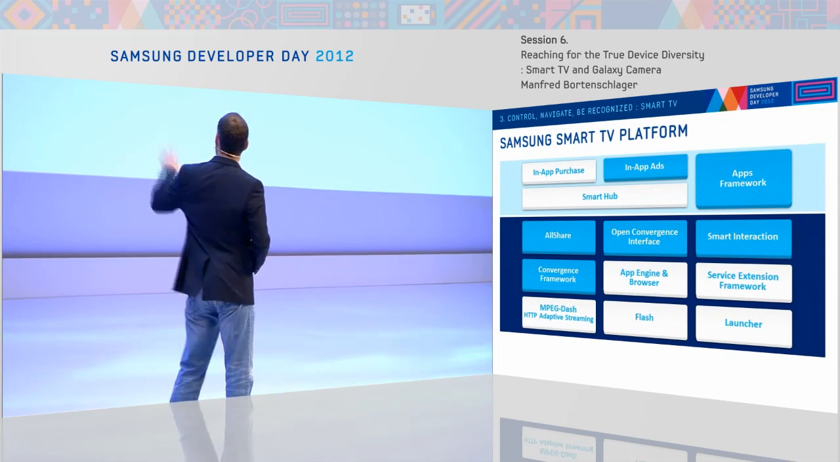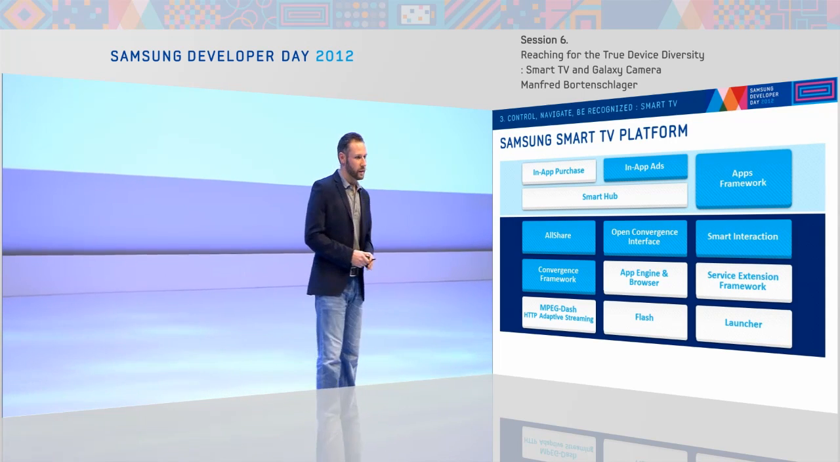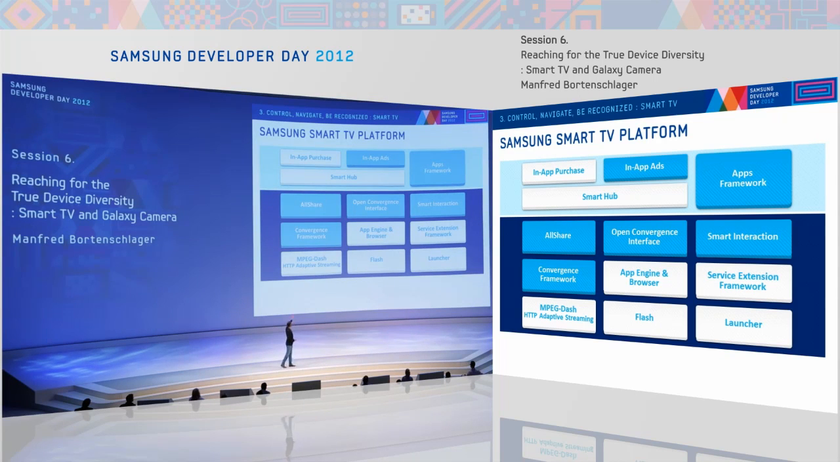Now, in the bottom area, which I said are the native modules of the TV architecture. And maybe just to highlight a few of them, top left is AllShare, which we mentioned already a couple of times today. There is also a convergence framework, which allows you to write applications which let your TV app and your mobile app interact with each other. Then there is a module which supports the app engine and the browser, a Flash module, and an MPEG module.